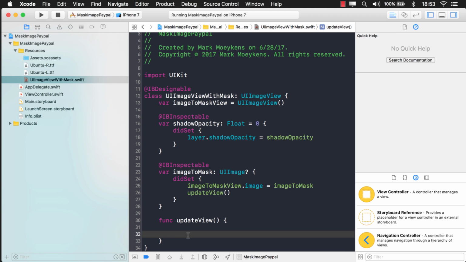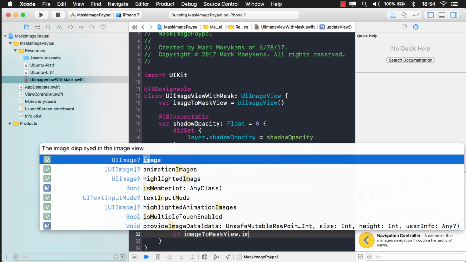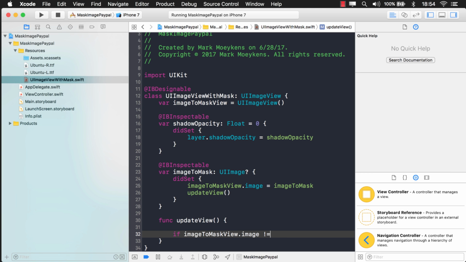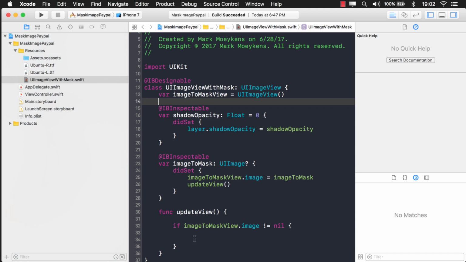And the first thing I want to do is check to make sure that this image has actually been set. So I'm going to check to see if that is nil or not. Okay, if it doesn't equal nil, then we'll start to create the mask. Okay, so now that we know the image to mask view has an image, now we're going to apply a mask to it.